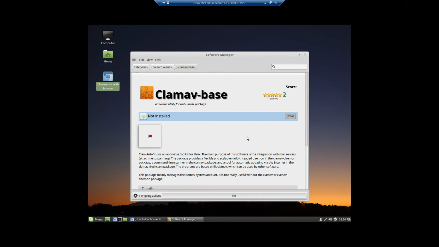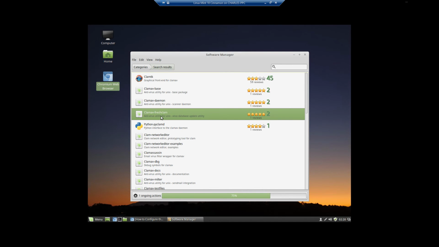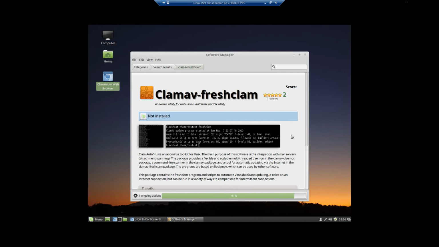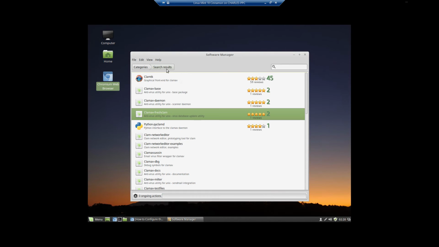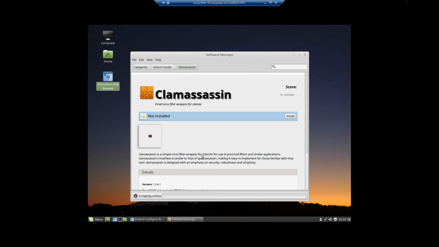Either way, I normally go ahead and install Clam base, the daemon, and then I go install the update utility. You can install the email virus filter for Clam if you want to use it for emails, which is Clam Assassin. Clam Assassin is a simple virus filter wrapper for Clam AV for use in Procmail filters and similar applications. Clam Assassin's interface is similar to that of Spam Assassin, making it easy to implement for those familiar with that tool. Clam Assassin is designed with an emphasis on security, robustness, and simplicity.